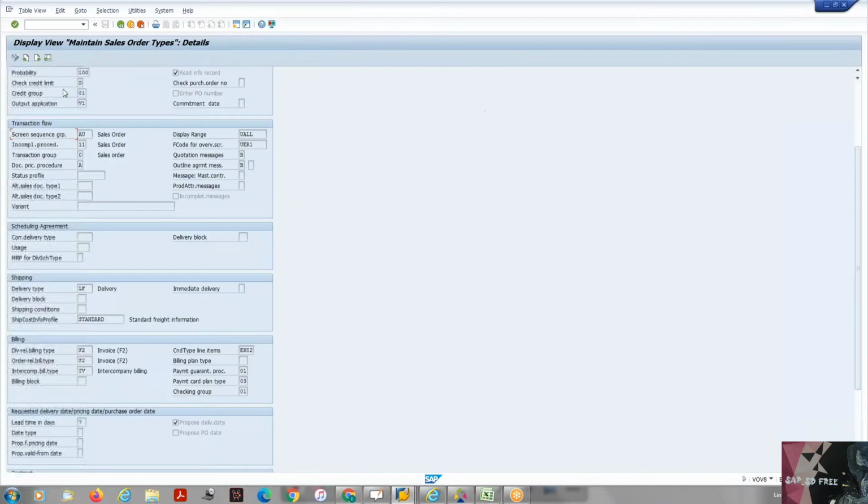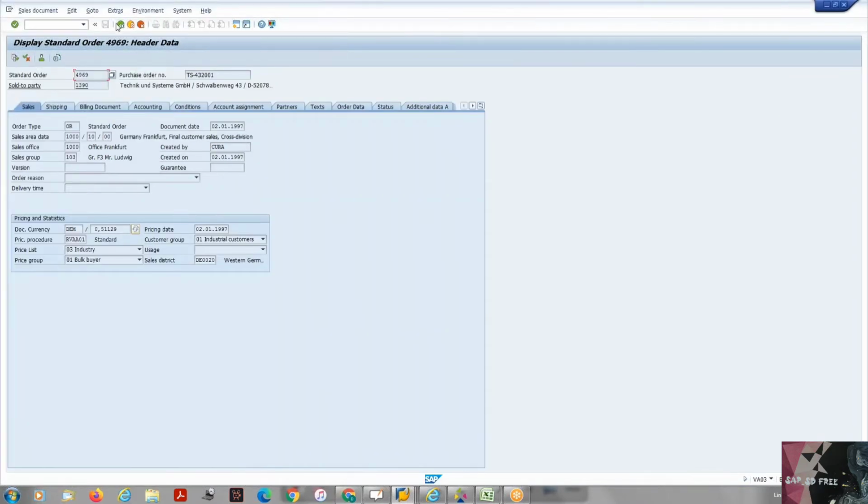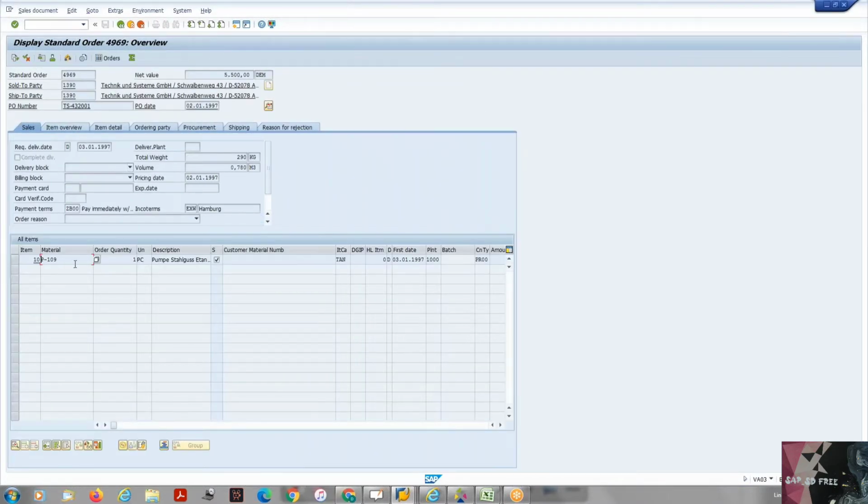So you will have the header level, and every sales order will have independent line item details. The line item details are mainly controlled with the help of something called item categories. So in the next step of our configuration today, what we're going to discuss is item categories. So what is an item category?